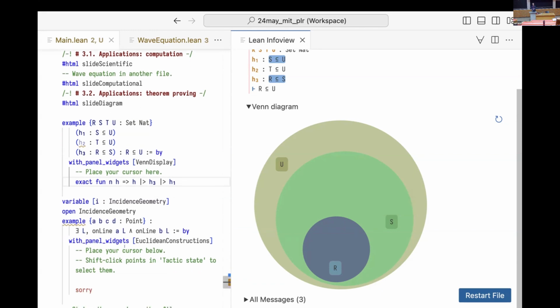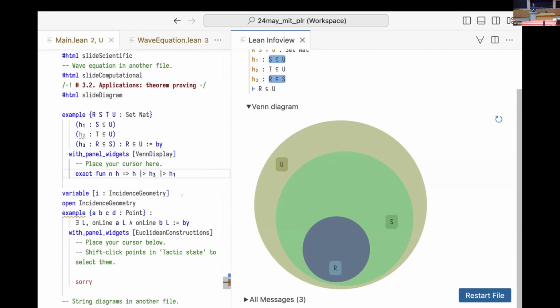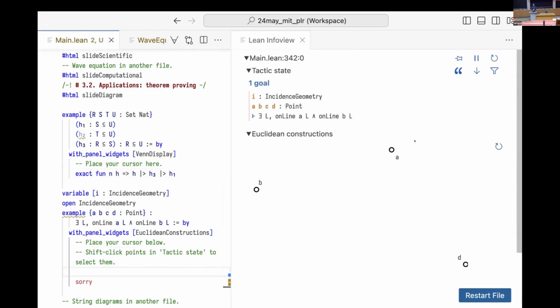Besides learning something about, or visualizing a proof state, we can also use it to visually construct proofs. Here is an example in Euclidean geometry, the one by Vlada I mentioned. In this situation, we have 4 points, A, B, C, D, and we want to prove that there exists a line such that A and B are on that line. And in Euclidean geometry, this is true.